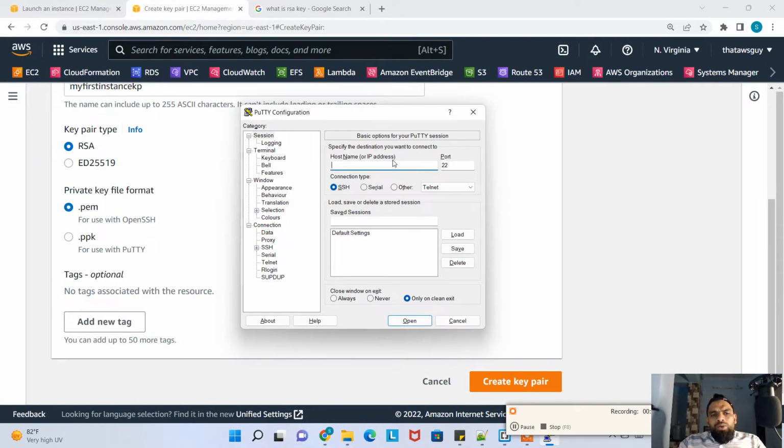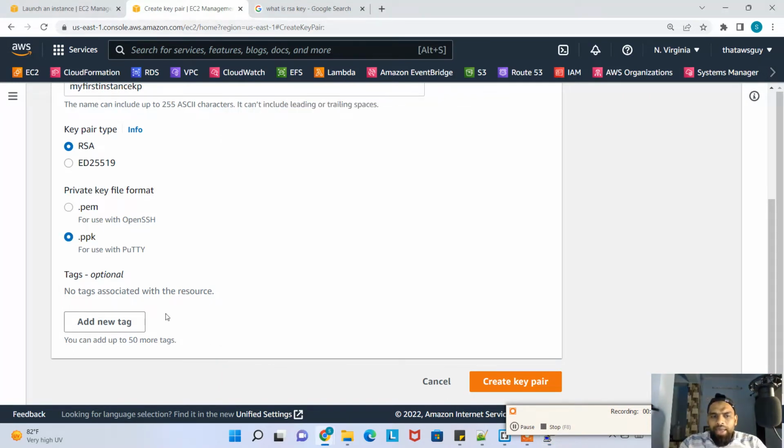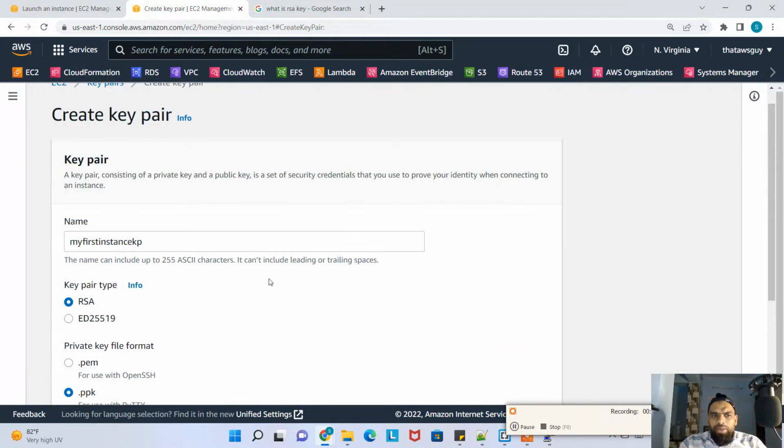Now, say for example, if your base machine is Windows like mine, I'm using a Windows laptop, and I'm connecting from this machine using PuTTY to the Linux instance. Then what I normally do is I'll click on this .ppk and then click on create new key pair. For that I'll give an indication here, putty-kp.